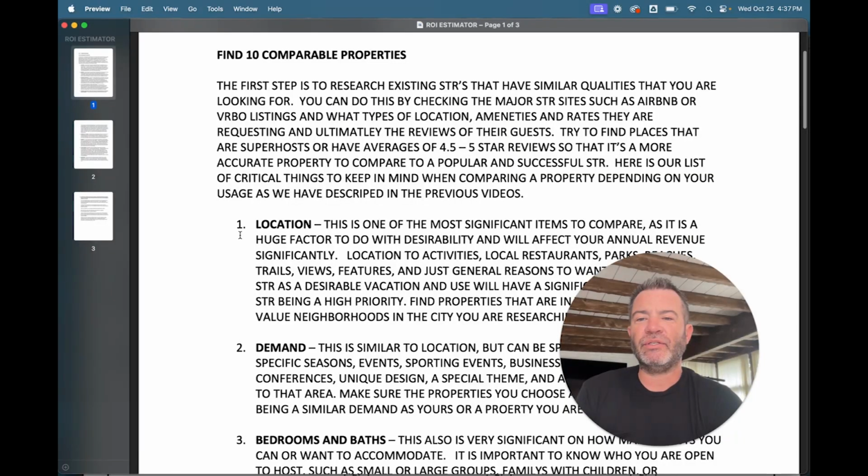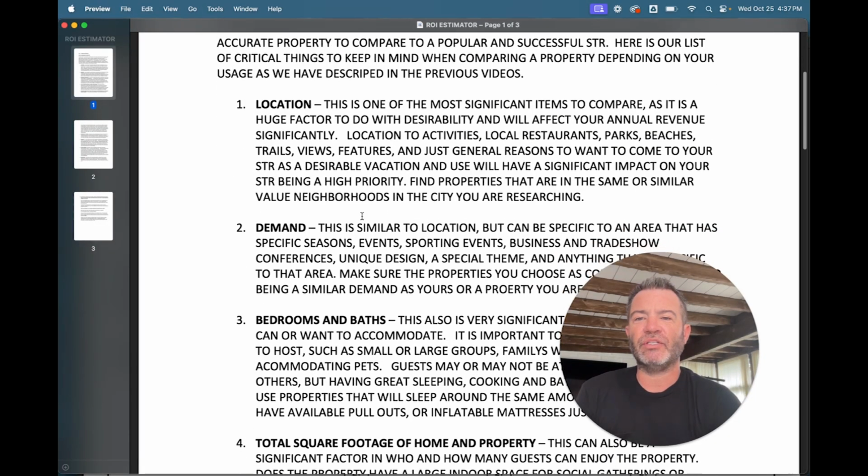As we get into these top 10, let's just go with number one, location. We all know location is extremely critical. If you're by a beach, you're in downtown, you're just close to cool stuff, that's going to be in demand.